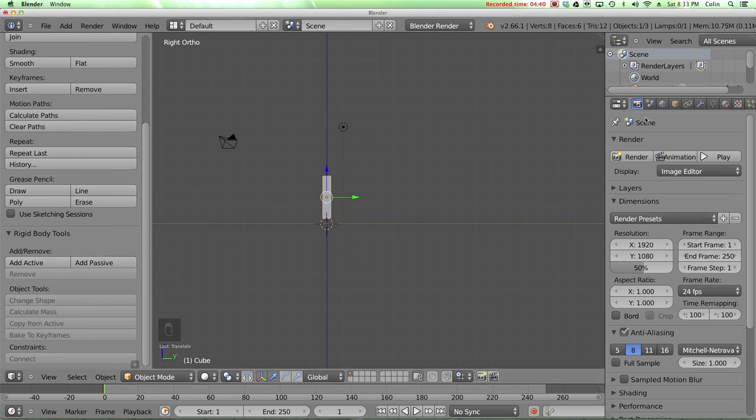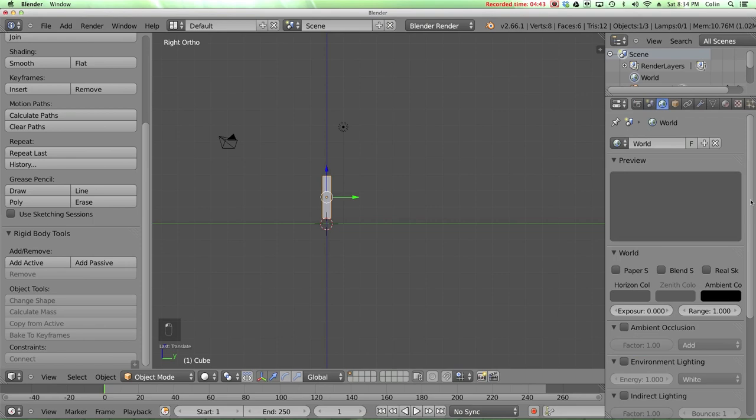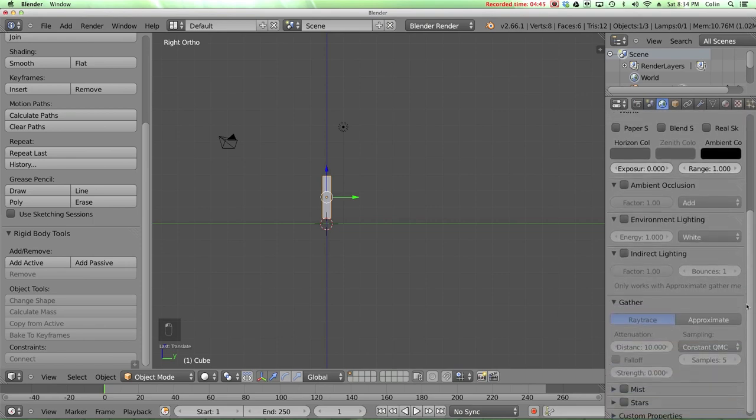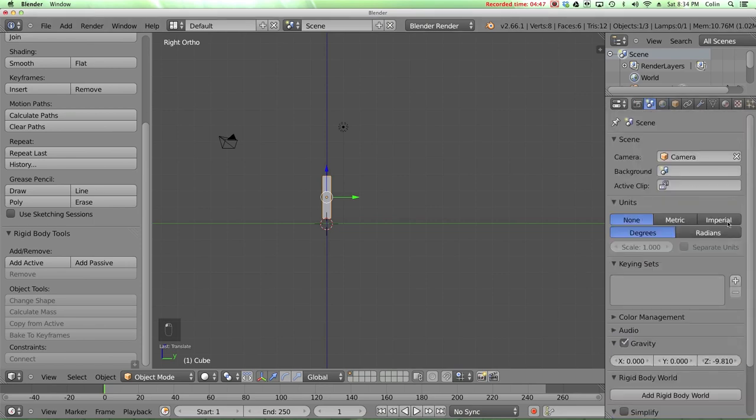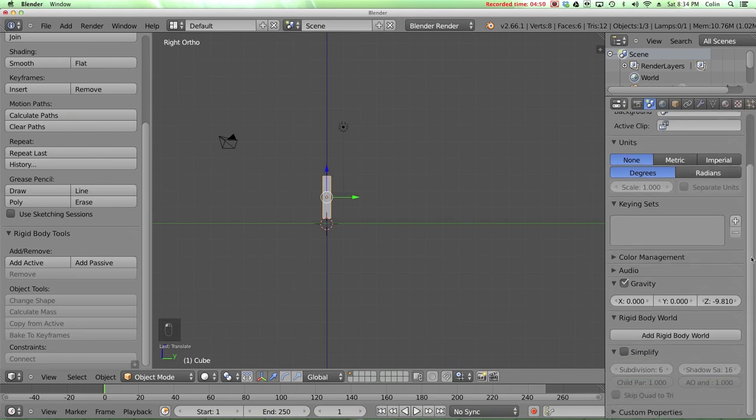Passive objects are objects that are not affected by gravity at all. In your scene, by default, you will be able to find, I believe it's under the World tab, although it could be under the Scene tab. Yeah, it's under the Scene tab. Gravity. And if you've taken any high school physics, you'll know that gravity works at a rate of approximately 9.8 meters per second squared, and so that's why you see that negative 9.8 on the z-axis, which is pushing you down at a rate of 9.8 meters per second squared. So passive objects are not affected by gravity, but they act as collision objects.